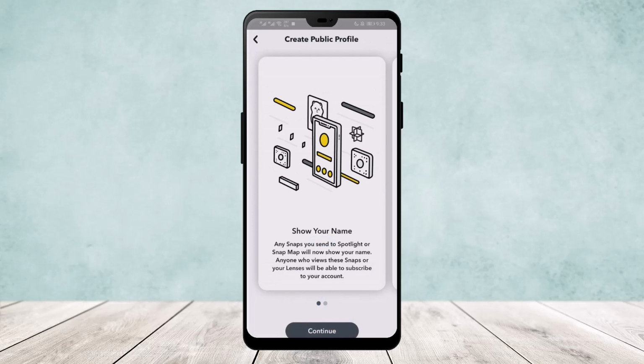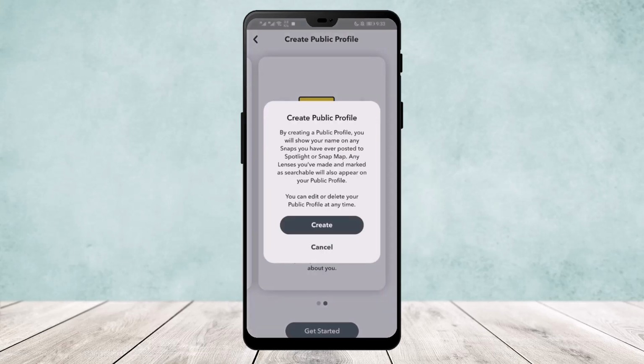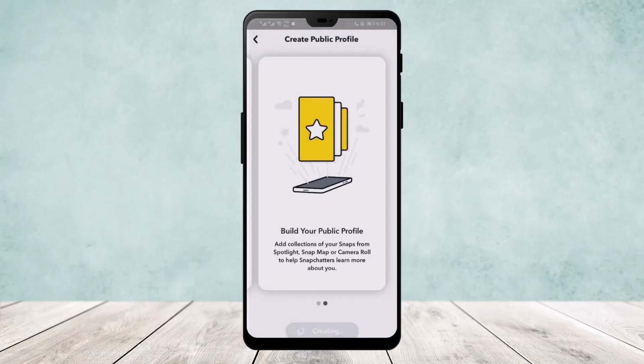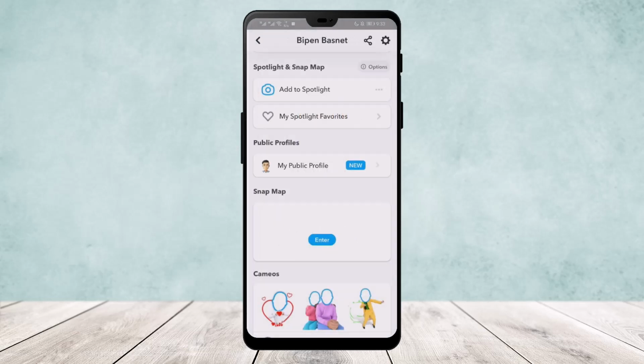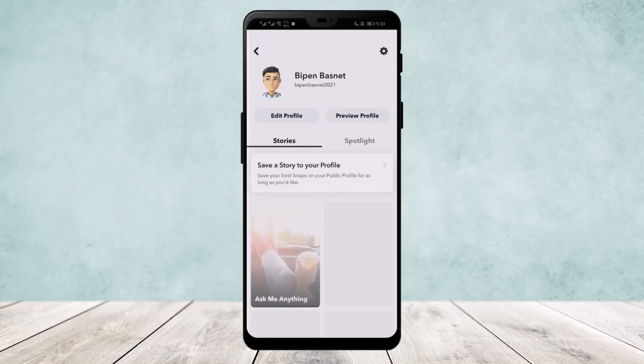profile. Now you can see show your name and bind your public profile. Now get started and tap on create. Now your public profile might not be created if you are under 18, so you might want to change your date of birth if it's like that.